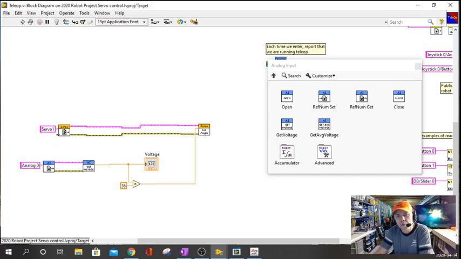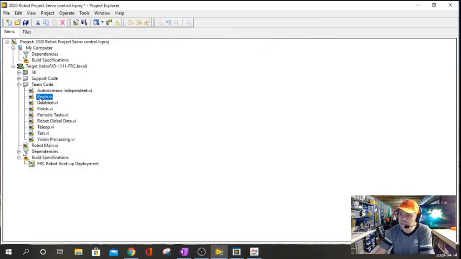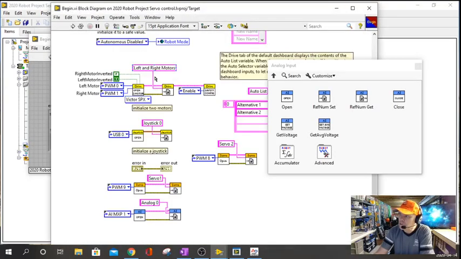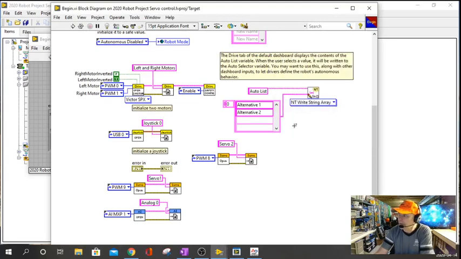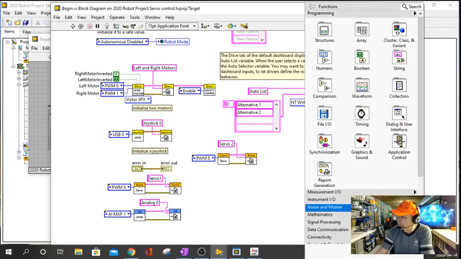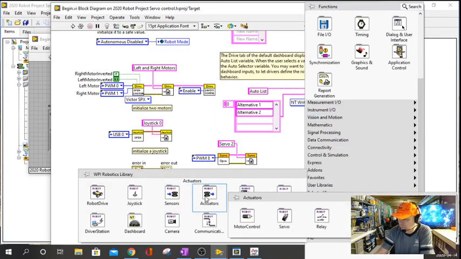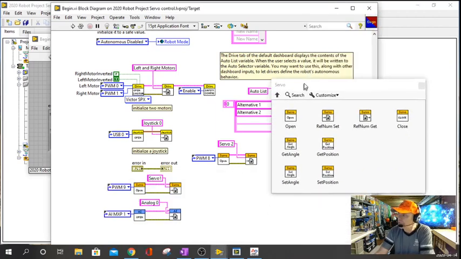Now let's look at how we actually control the servos. So we're going to close this again. And let's go back to our begin VI and look at the servo control. The begin VI will show the block diagram, and we don't want that right now. What I'd like to do is go down to the WPI library, go to the actuators, and go to servos. These are all the servo actuators.